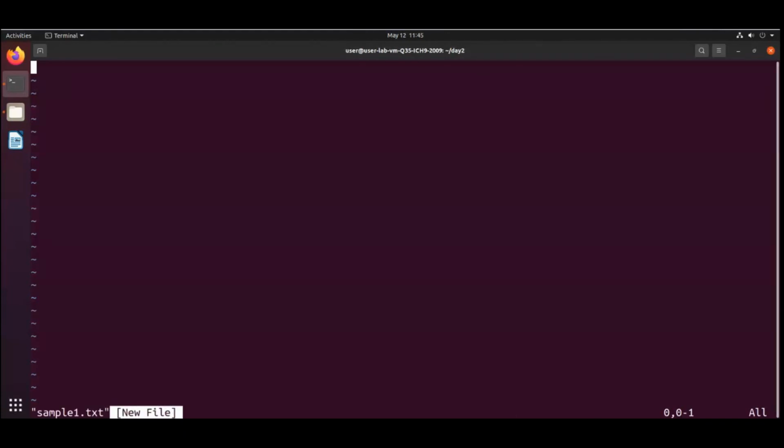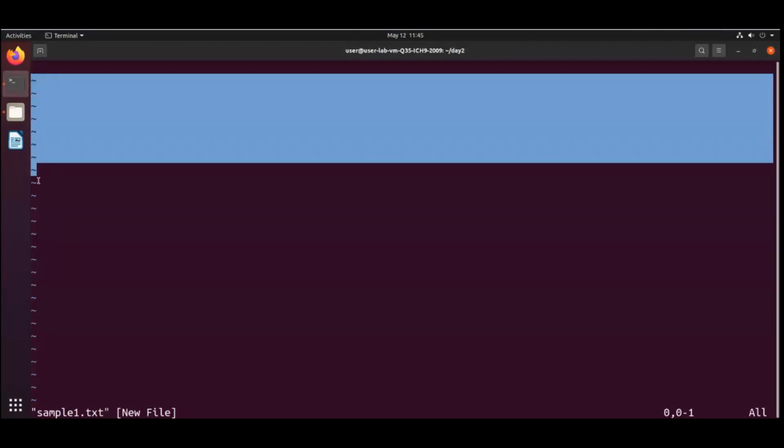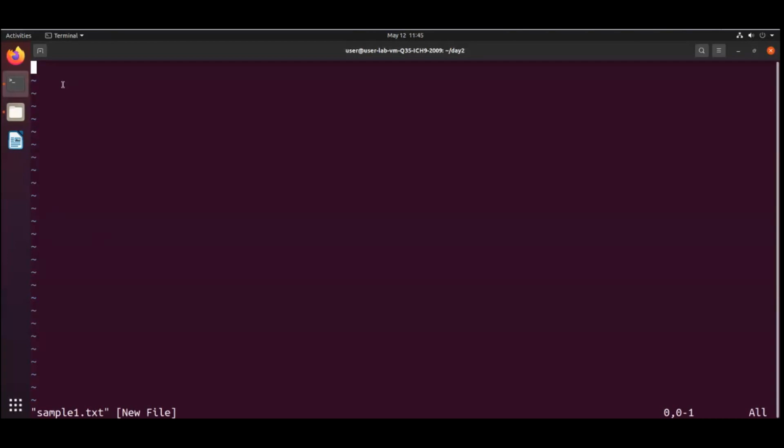See here, now you are getting 0,0-1. Till now I didn't start to type anything, so it is showing 0 words, 0 count. It is showing the tilde symbol, right? That means it is in command mode. Usually your editors will have two modes: one is command mode and one is insert mode. Now in which mode am I working? Here I'm working in command mode, so I'm unable to type anything.